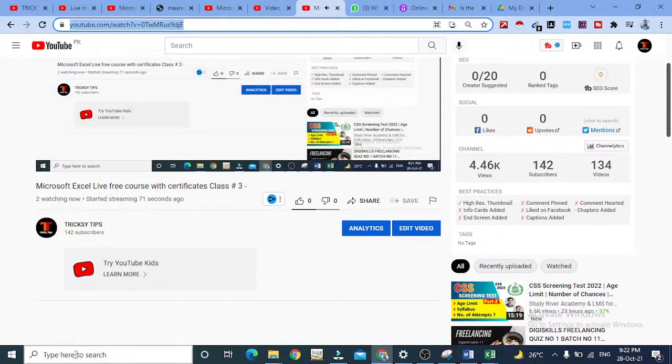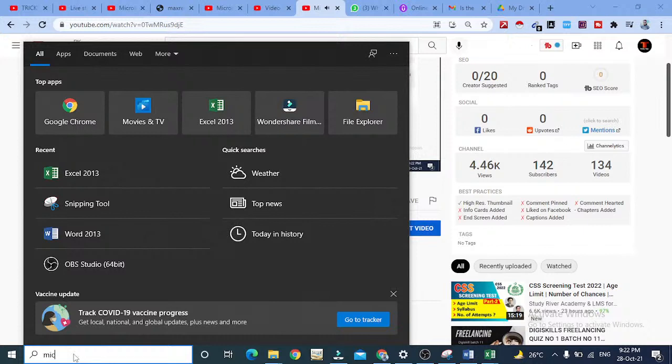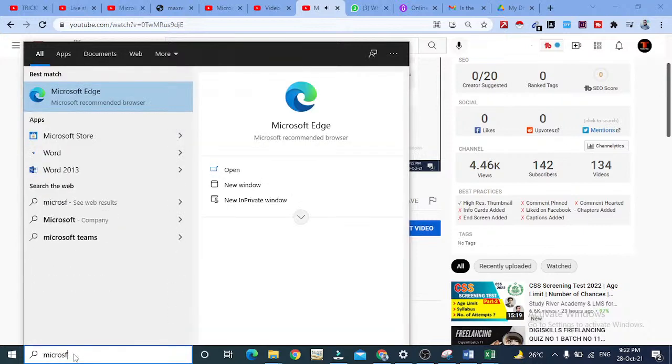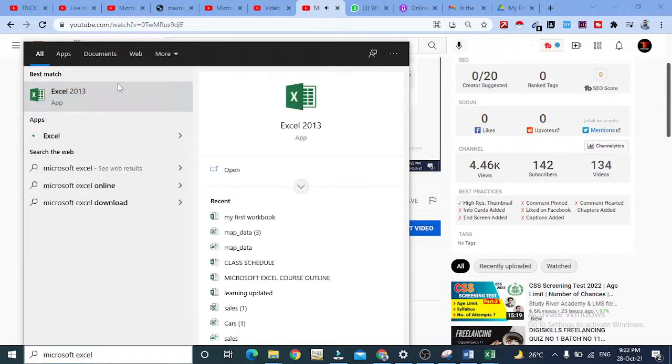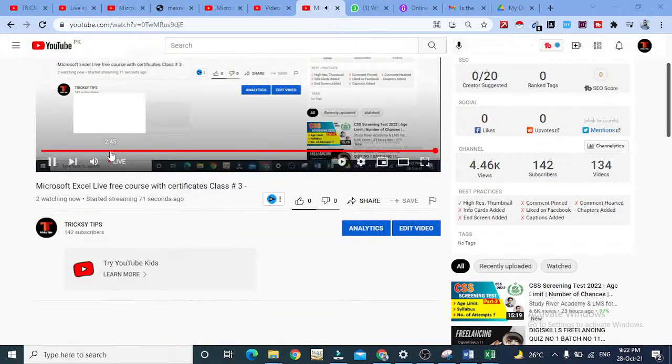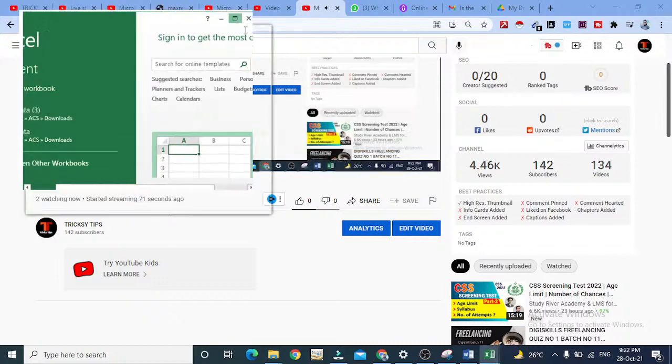And in today's class, we will move further. In yesterday's class, we discussed some important topics of Microsoft Excel about worksheets. Today, we will discuss some more topics and deep dive into Microsoft Excel.